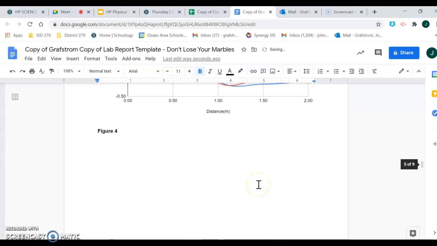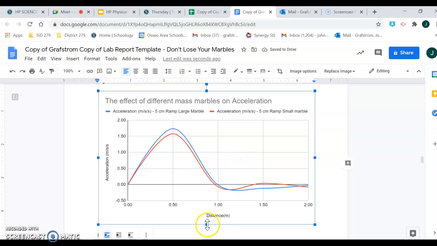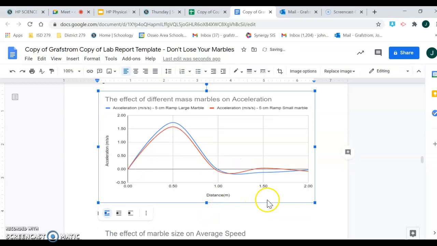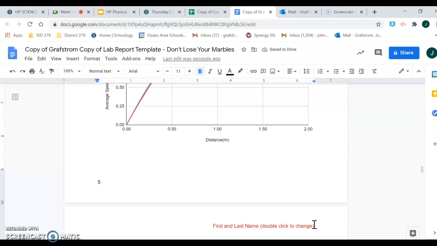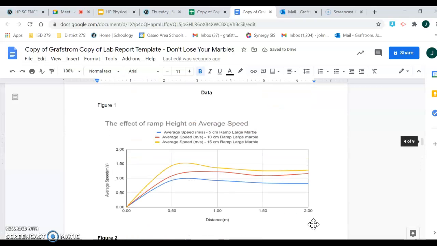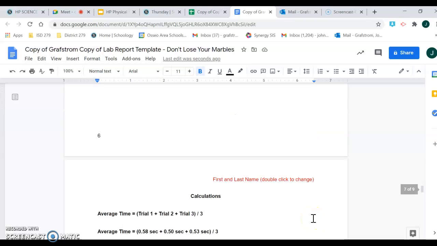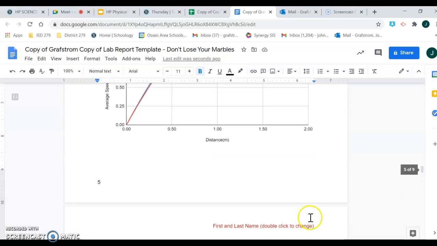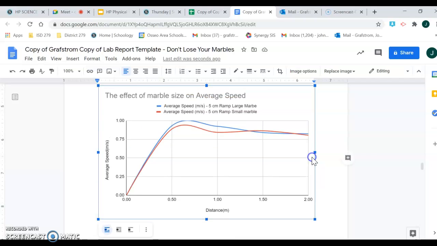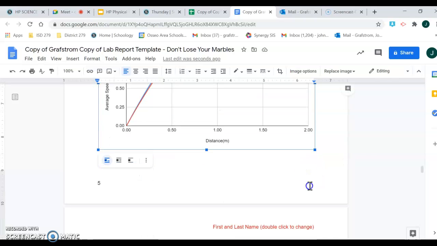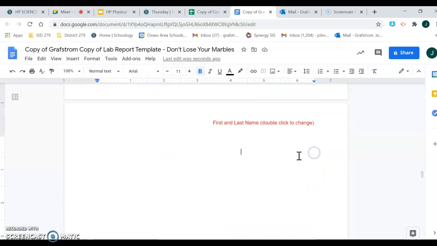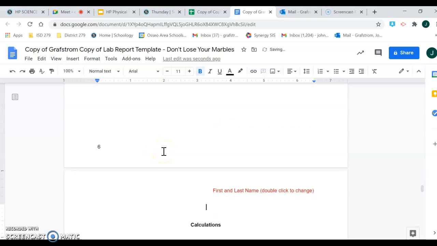I kind of did the same thing again. If I click on this graph and make it a little smaller, the other one should pop up there. Now I have 2 graphs per page. And now I have to put in my next thing. Oopsie. Go back here.